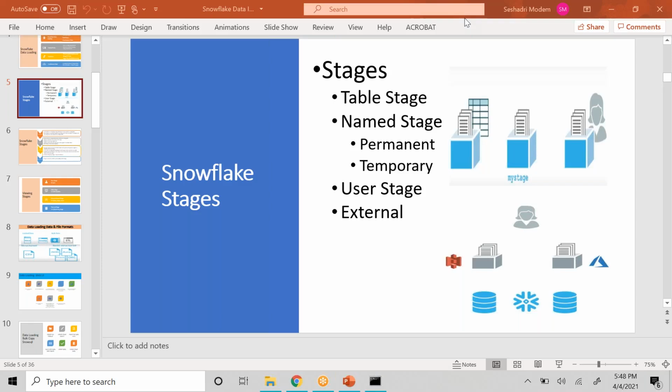System created stages, why it has three different types of stages is because of parallel processing. If in user stage only the user can use it, no other people can use it. If a user wants secure data loading, he can go with the user stage. Whereas if multiple users want to load data into the same table, then we need to go with the table stage. And third is the named stage, where it can be permanent or temporary. This is used when a group of people working can work on multiple tables and at multiple times.